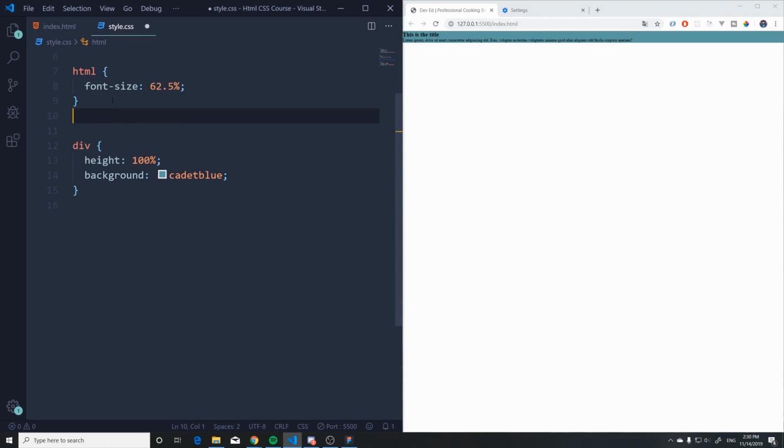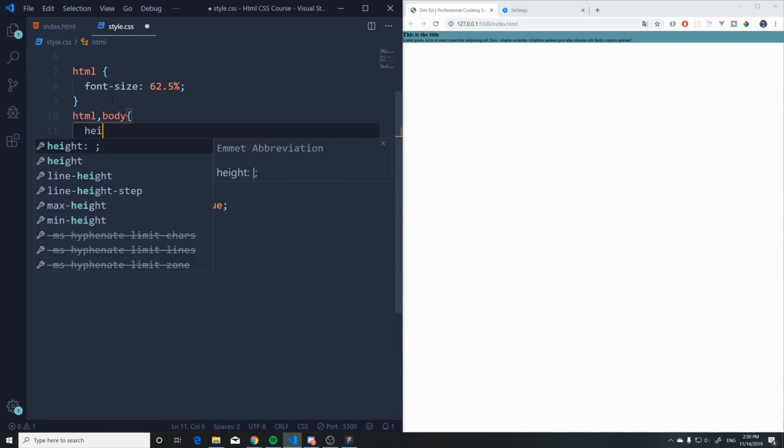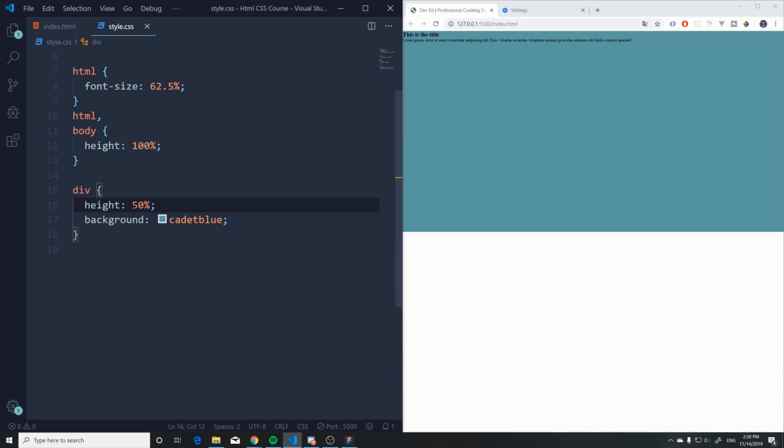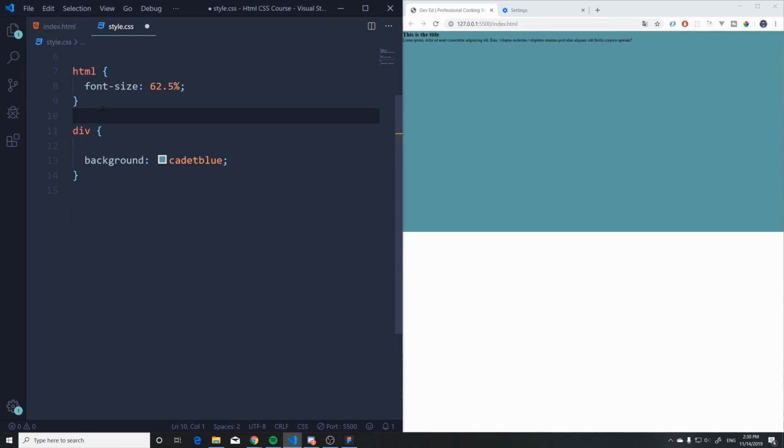So we saw that we can hack that and add a HTML and body and give that a height of 100%. But then again, this is kind of relative to whatever our parent is, which is the body. So if I change this to 50%, then there we go. So rather than doing that, we can delete everything here.